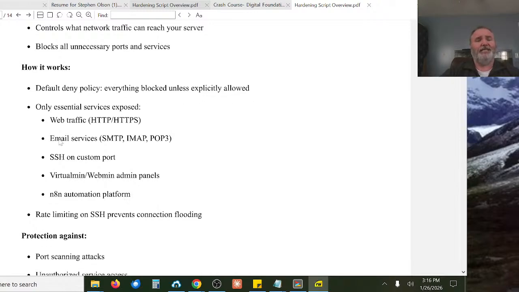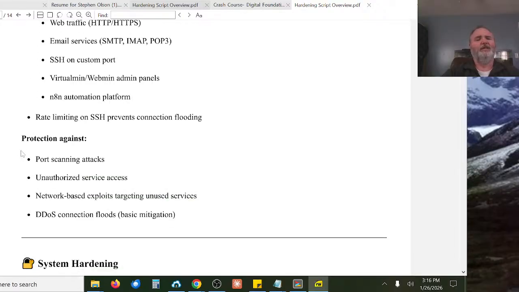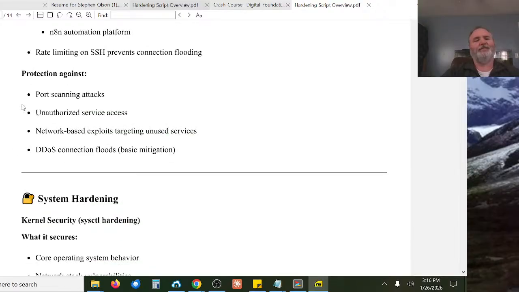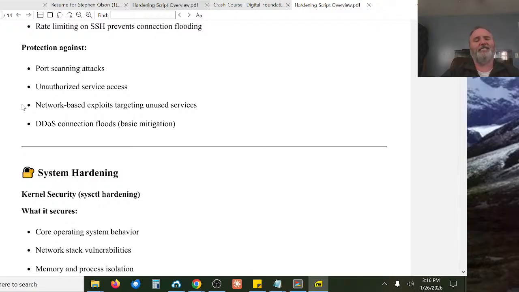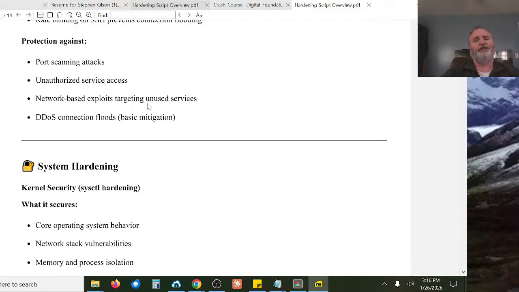So basically, we're saying allow these ports: port 4200, port 2200, 993, all that type of stuff, right? It will protect against port scanning, unauthorized service access, network-based exploits targeting unused services, DDoS. That's what I was trying to remember earlier.